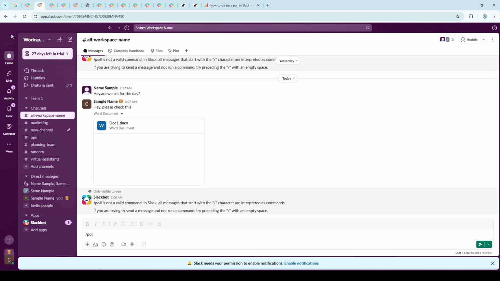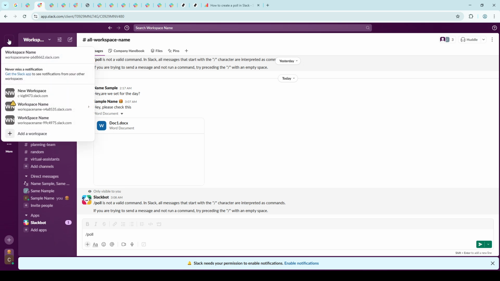Once you're signed in, you'll be shown a list of your available workspaces. Click on the workspace where you want to create the poll. This is important, as polls are specific to the workspace you're currently using, and you'll want to ensure it reaches the right audience. Next, we need to explore Slack's extensive app marketplace.